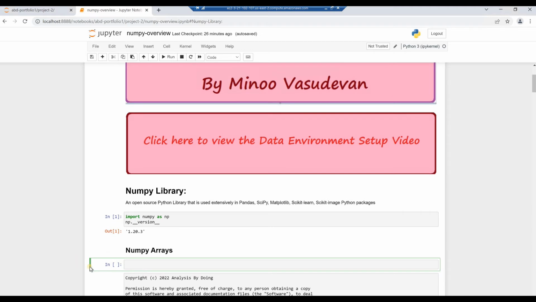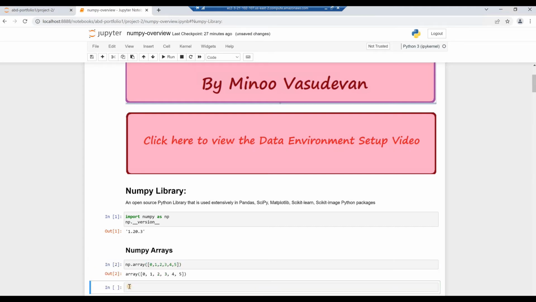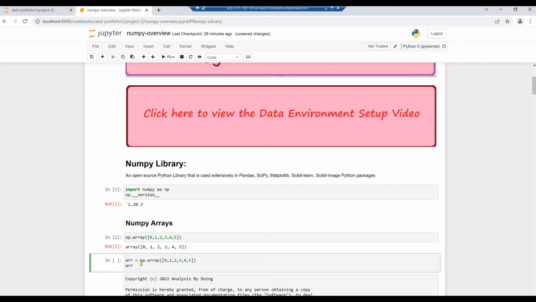Key in the code np.array within parentheses a list 0, 1, 2 up to 5, function to create arrays. Then press Alt and Enter. Key in the code ARR equals np.array within parentheses a list 0, 1, 2, up to 5, input being a list of numbers. ARR outputs newly created array object with 6 elements. Then press Alt and Enter.